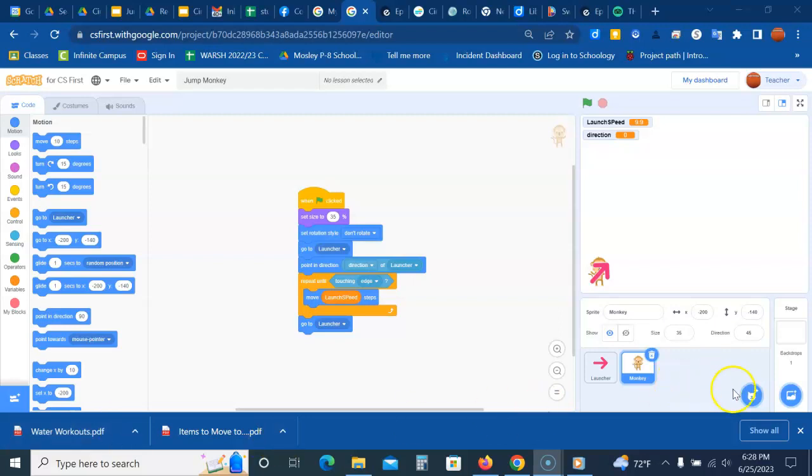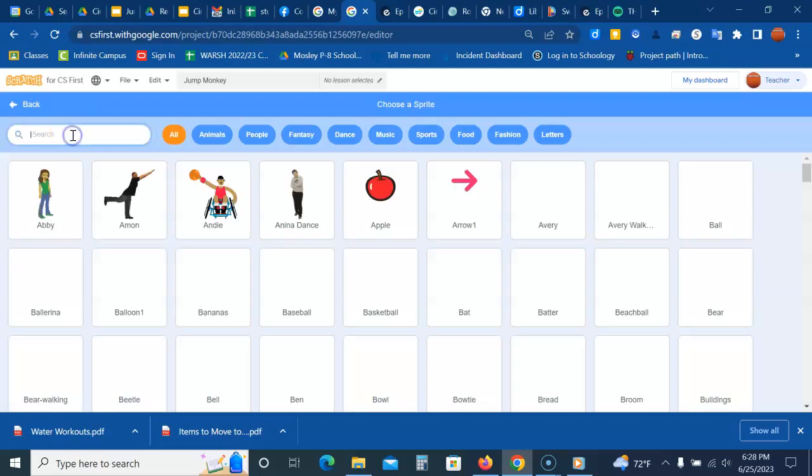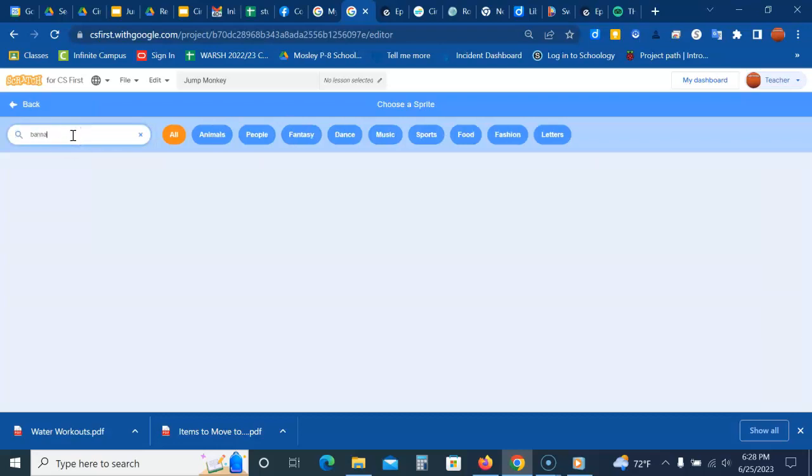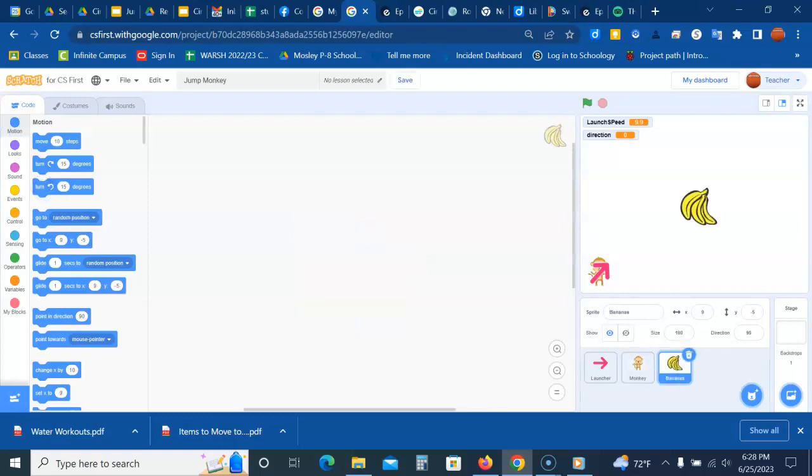The point of the game is for the monkey to collect bananas. So let's go over to choose a sprite and find some bananas. Once again, you can pick something different if you don't want bananas. Now we're going to code the bananas. The good thing is we just have to code one, but by using clones, it will give plenty of fruit for the monkey to collect.